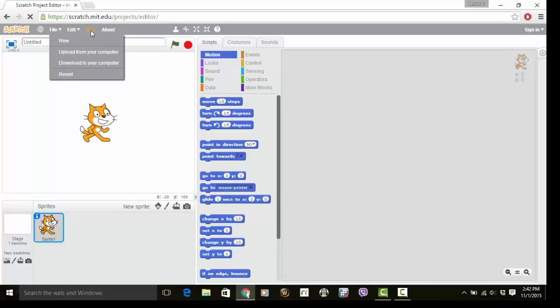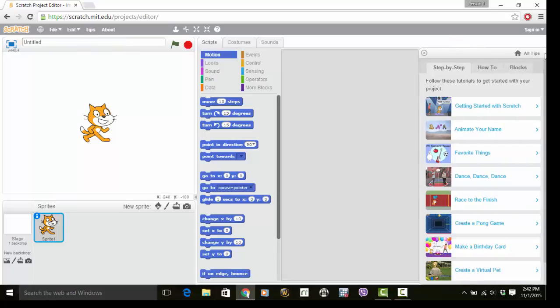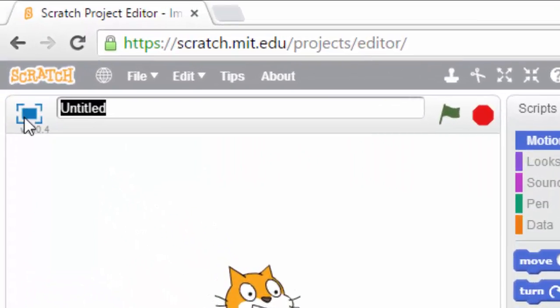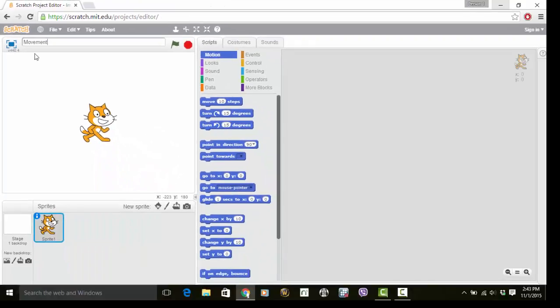You've also got the Tips option, which when you click on it is going to pop up this really nice little sidebar with a whole bunch of tips on things you can do. I'm going to get that out of the way for the moment. Right here we have our title bar where I can create the name of my program. It's very simple. You just type in what you want it to be. In this case, I'm going to call our program today Movement because I'm going to teach you the basics of movement within Scratch.